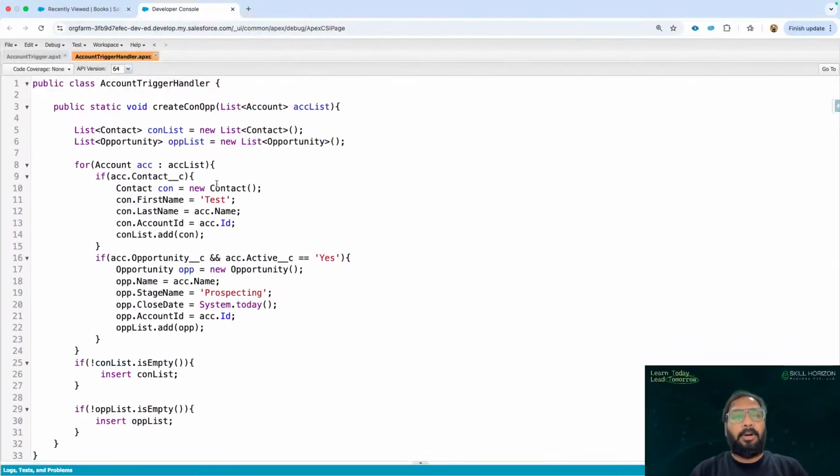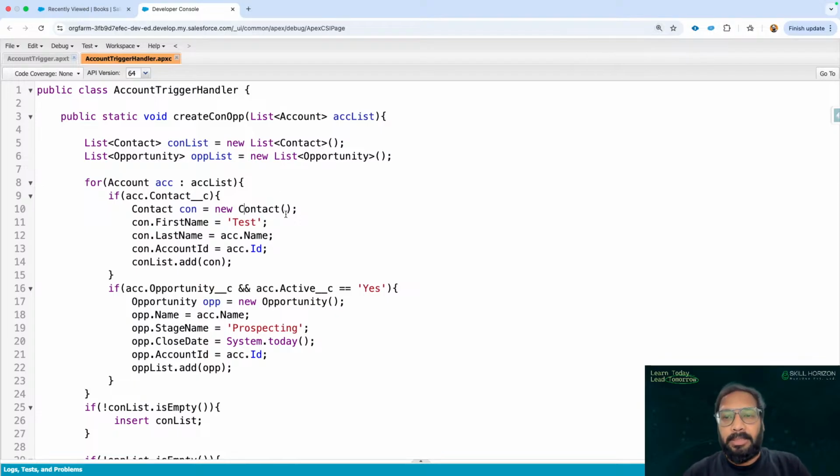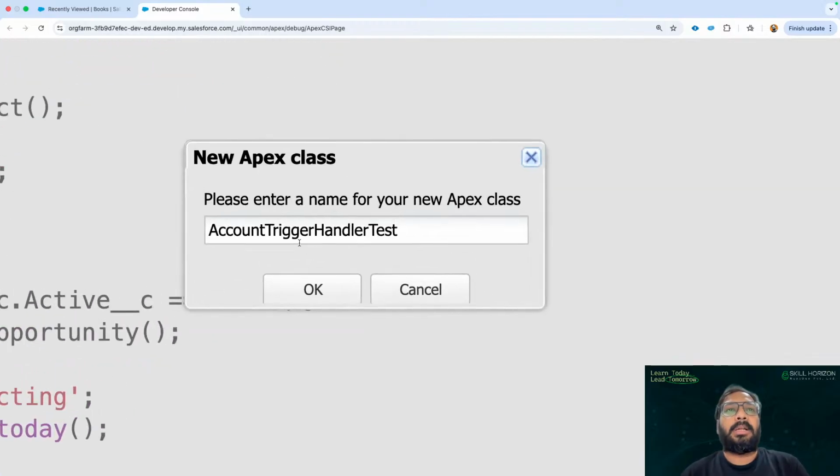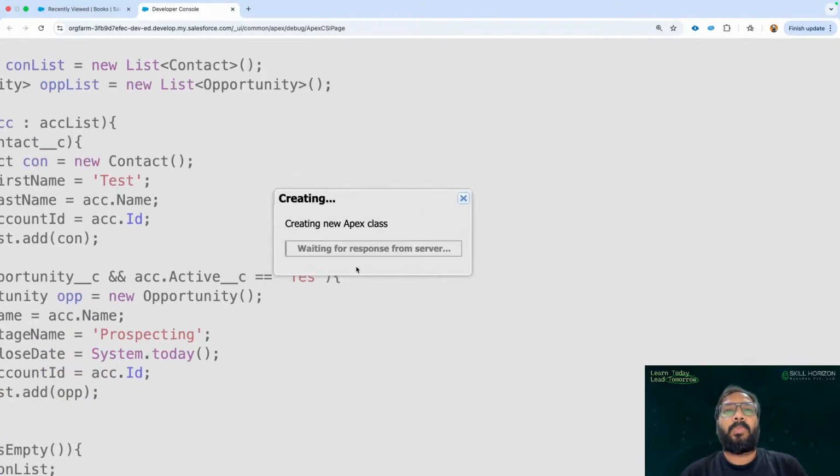I already have opened the code that I implemented in the last challenge. For this challenge, we are going to implement the test class, and I'm sure you will be learning a lot today. So let's start and implement a test class for this requirement. As per best practice, we need to create a new class, and that class should be named AccountTriggerHandlerTest. This is the class name, and then we can click on OK.